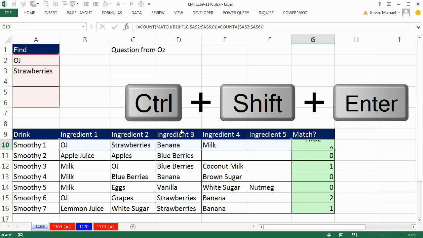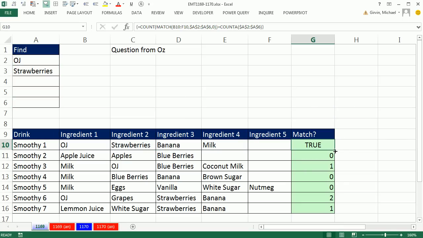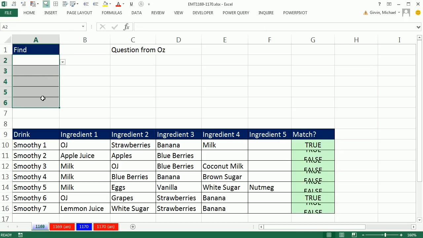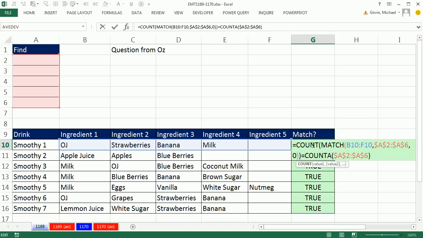Control Shift Enter, because that's still an array formula. Oh, we get a true or a false. Now, let's see what happens if we highlight this and hit delete. Uh-oh. True. That just means that count is getting 0 and counta is getting 0.